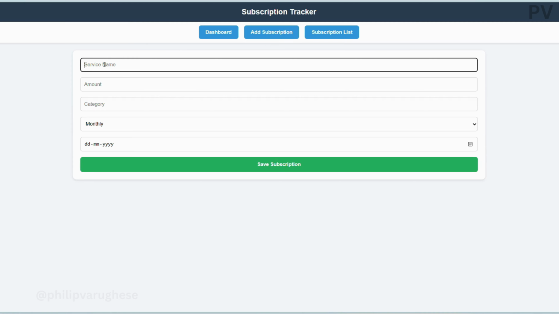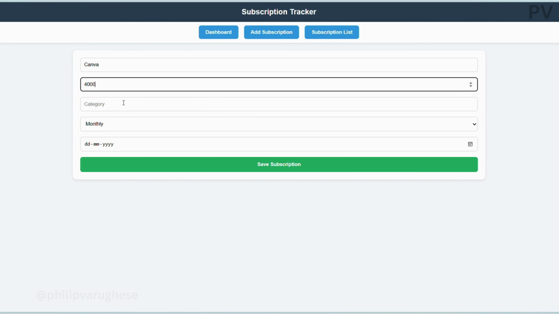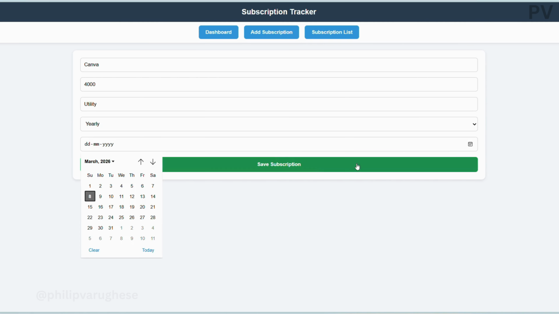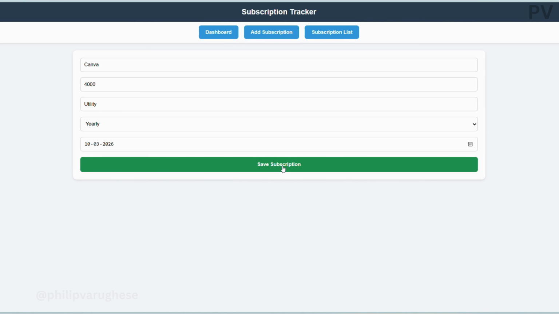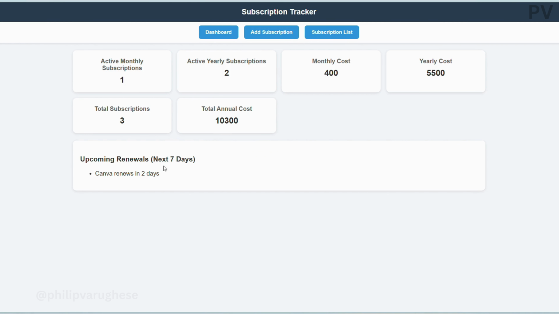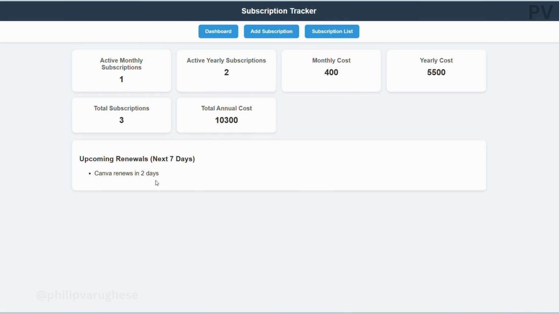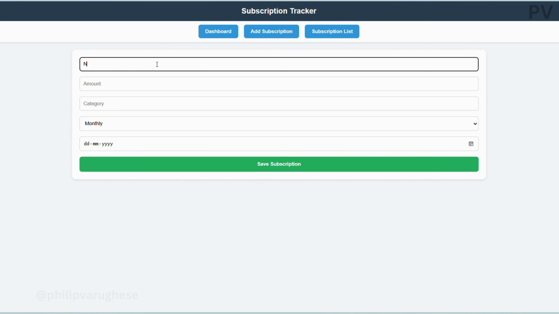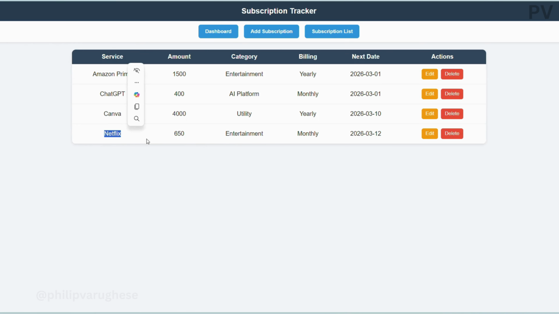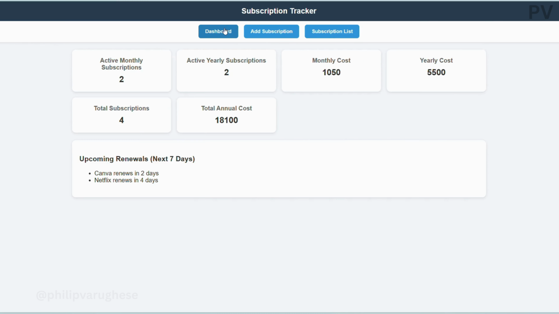Now, let's add a few more subscription details so we can check the upcoming renewal notifications on the dashboard page. Enter different subscriptions with various billing dates, especially dates that are within the next few days. Once these subscriptions are added, the app will automatically detect the upcoming renewals. On the dashboard section, you will see a notification showing which subscriptions are renewing within the next 7 days, along with the remaining number of days. This helps you stay aware of upcoming payments and avoid unexpected subscription charges.